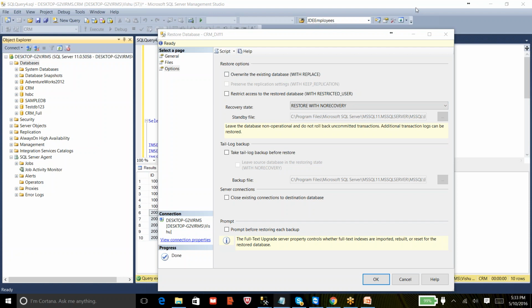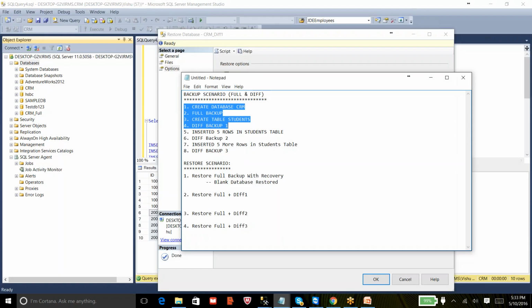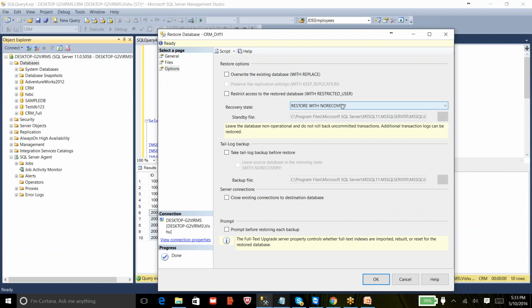I'm just looking at the answers. Venkat, you are right. And Dinesh, if your answer is a table without any data, then it should be right. Kaushik, along with 5 rows, no. If you look at the restore here, we are doing a restore up to this level. So we don't have the 5 rows information in differential 1. We have that 5 rows information in differential 2. So I will be restoring with no recovery.